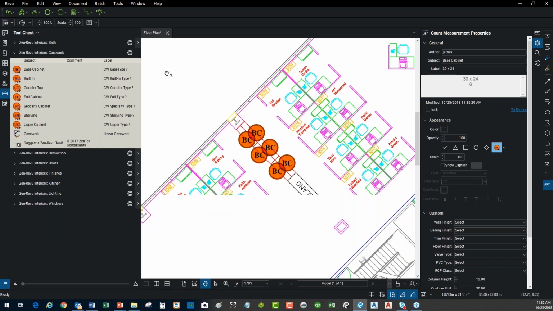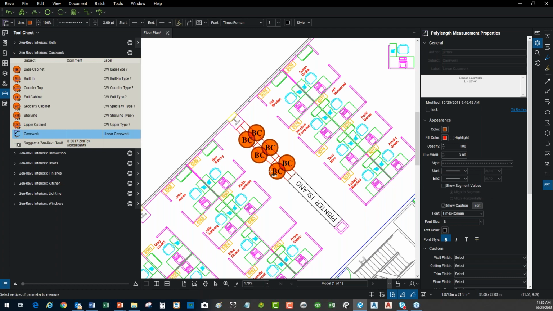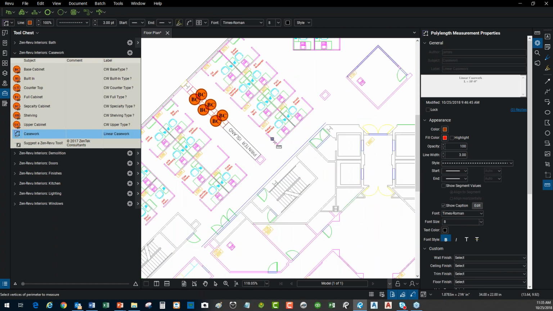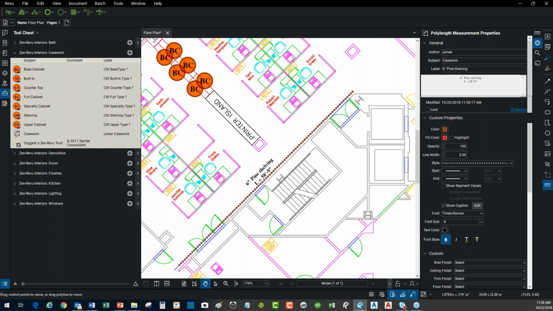So it's very easy to add any tools you want, including not just counts and blocks like I have here, but I can use linear structures. So here, for example, I have linear casework, right? So if I'm going in and I need to do, maybe I'm mounting some kind of a wall shelf from here to here. Okay, you see I can go in here and it says linear casework, right? It's giving me my overall length. It's an actual quantity takeoff item, right? With all my display properties predefined, right? And I can very easily change that from linear casework to 6-inch pine shelving, whatever it is I'm taking off here, okay?